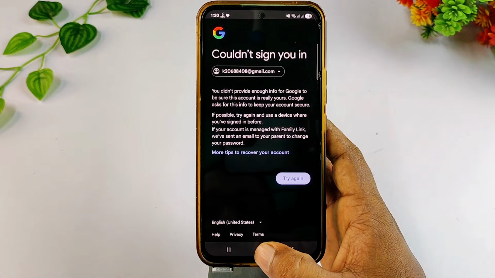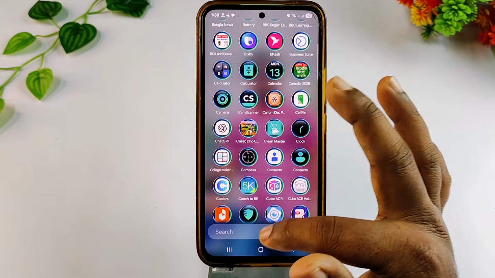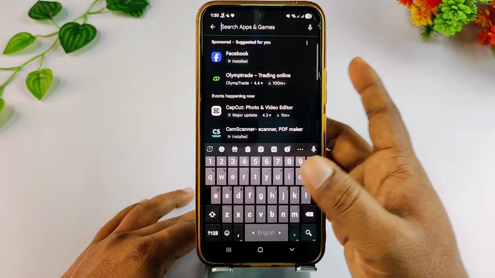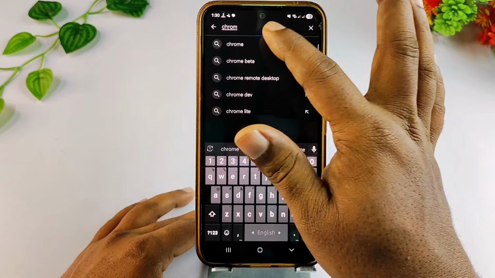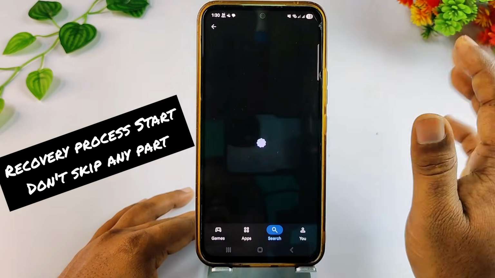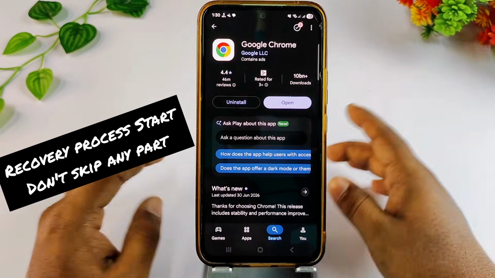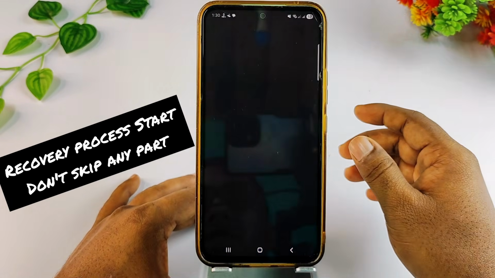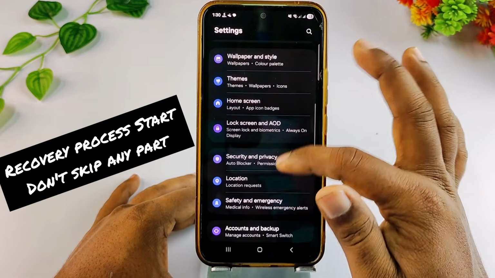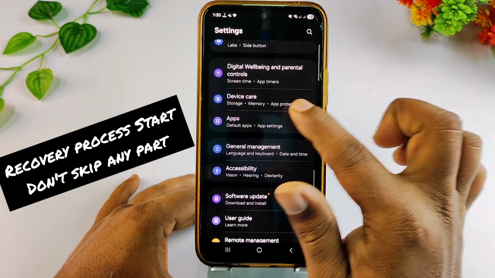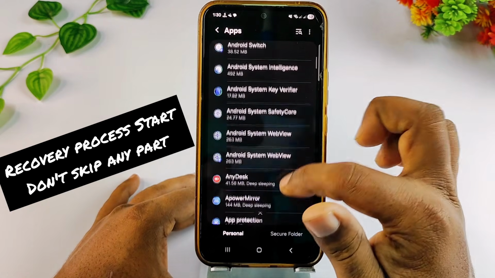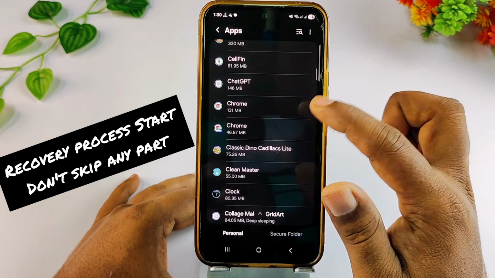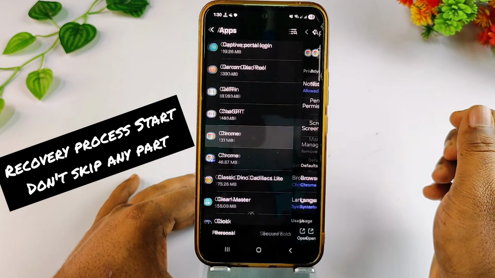Okay, so first of all let me go again to Google Play Store, and after that I need to install another application which is Chrome, and you need to also install this Google Chrome browser. And after that just go to your phone settings option and then go to apps section, then scroll down and find Google Chrome browser. You can see there is Google Chrome.